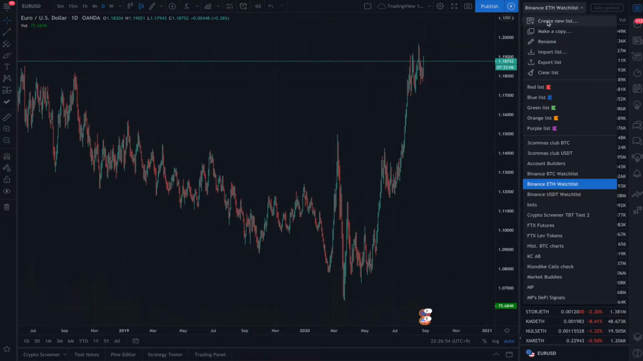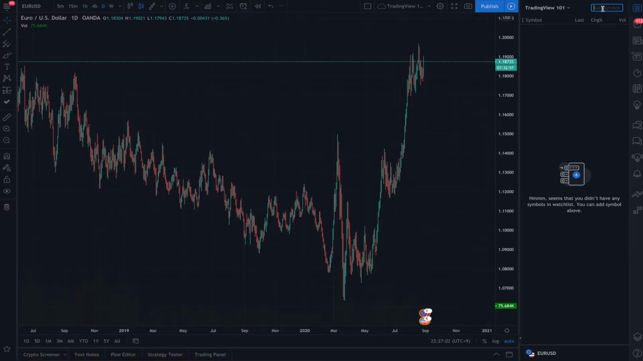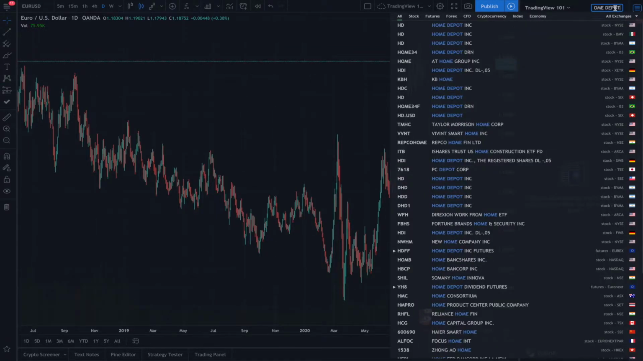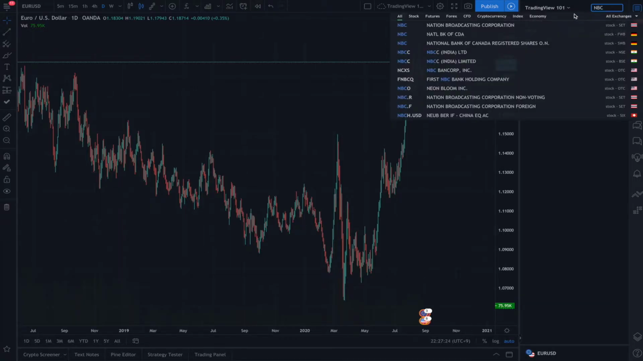The easiest thing to do is create a new list. And this is my TradingView 101 list. The easiest way to add a ticker here is just to type it in the symbol. And if you don't know what it may be, like I don't know what Home Depot is, but if I type in Home Depot, HD, because I want to watch Home Depot. If I type in NBC, let's see if I get First National Bank Holding Company. That is not what I was looking for, but it's okay.